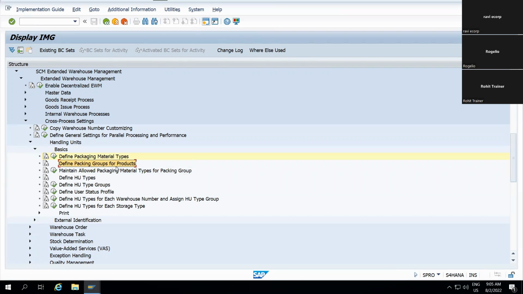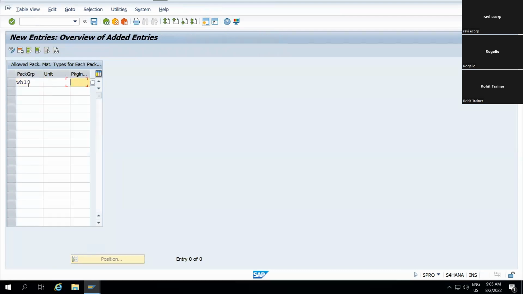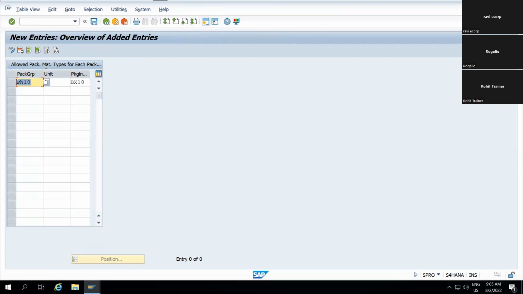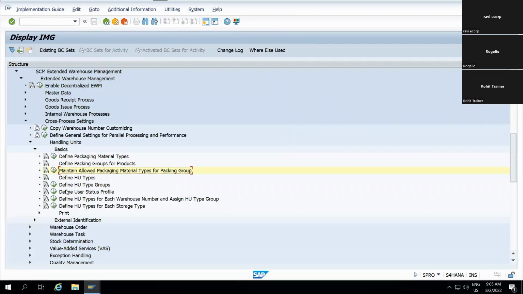It will make use of the same S4 settings. So here also we need to give the allowed packaging material type for the packaging group as we discussed in our Excel sheet. So here I'll assign my packaging material type box for my packaging group. Enter. Save it. So here I'm allowing boxes and cartons to be packed one into other. So that is the meaning of that.